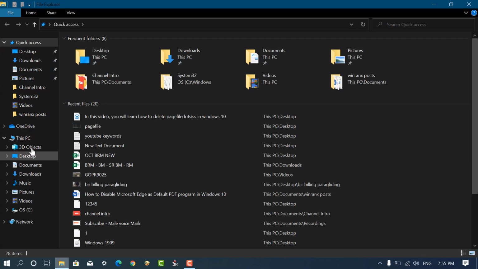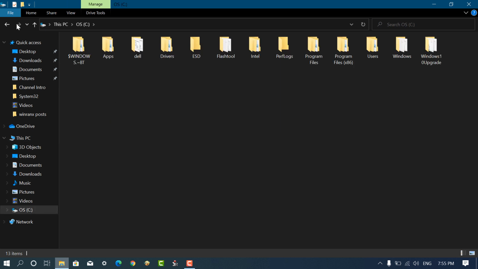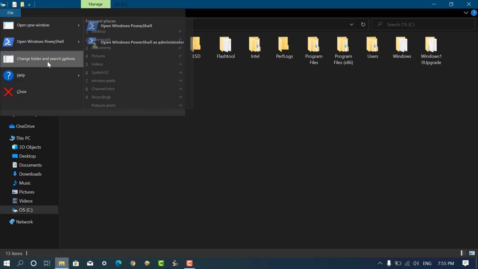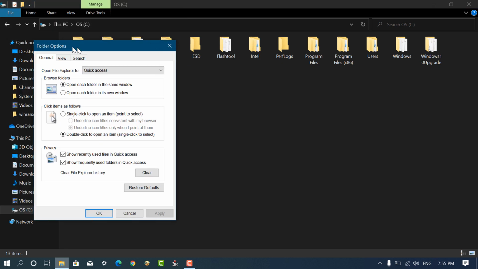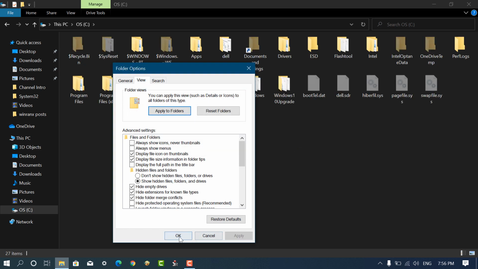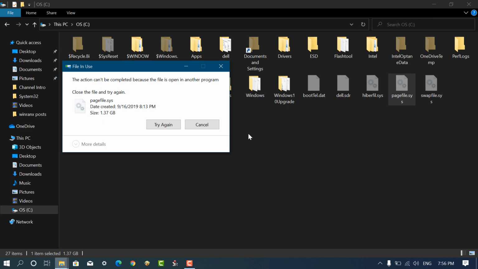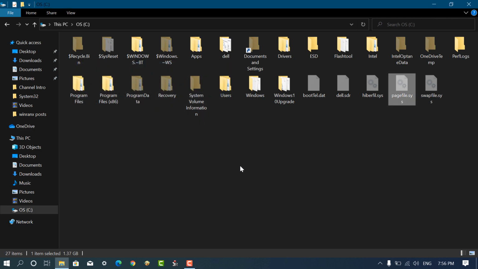Basically, Pagefile.sys is a system file and it is available in the Windows installation folder, which is C drive in most cases. The Pagefile.sys is hidden by default and you need to uncheck the box, Hide Protected Operating System Files option and check the Show Hidden Files, Folders, and Drives option in Folder Options. Once you do that, it will appear in the Windows Installation folder. As it is a system file, you can't delete it just like a regular file.